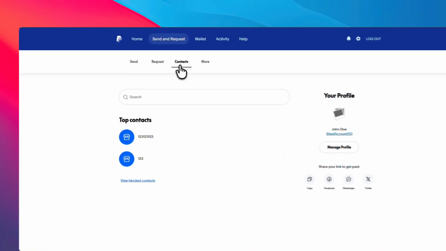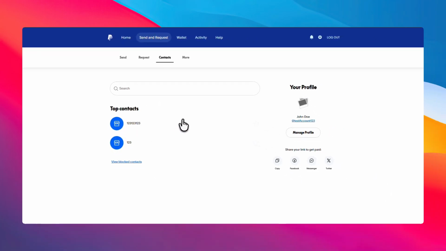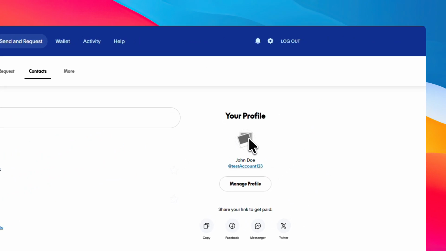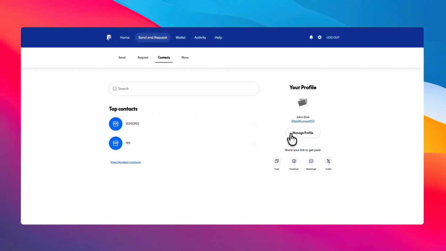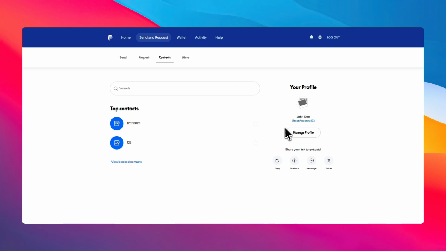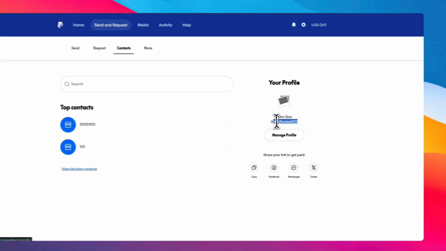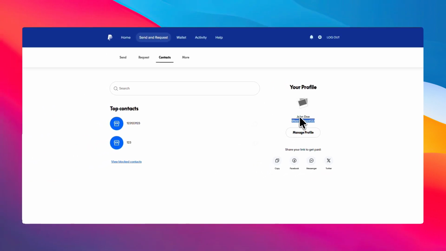After you enter the Send and Request section, the next thing you need to do is go to the Contacts tab. This tab is typically where PayPal shows your saved contacts, suggested people, and your own profile information. If you don't immediately notice it, just take a second to look across the available tabs in that section until you find Contacts.